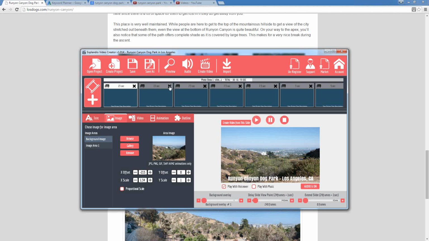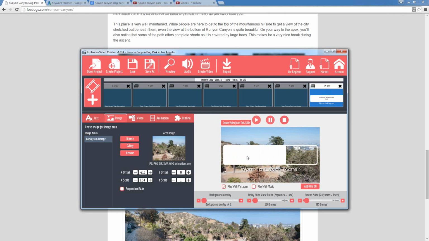So go through and remove and replace all of your images on all these slides. You can duplicate or delete slides if you need to change the number that are available, and then edit your text on slide number 1 and slide number 11. Once you have done those things, you're pretty much ready to go.